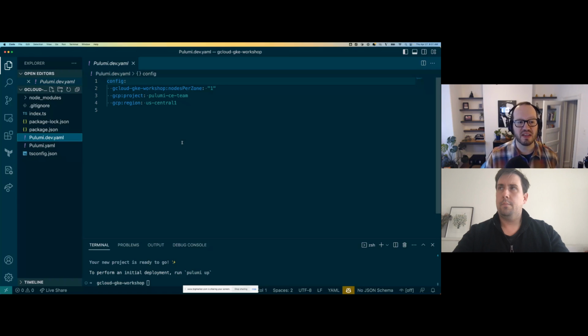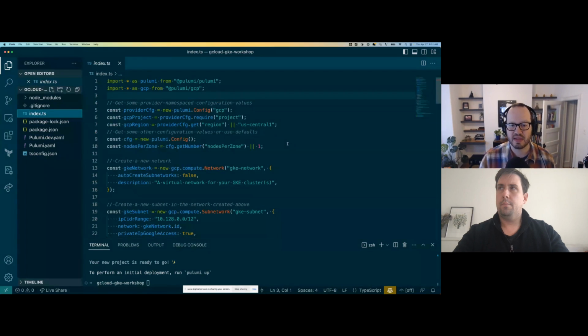And so you can see that if we had, for example, a QA stack and a prod stack, we would be able to configure them differently. We might want to deploy to a different region or a different project or have more nodes per zone. And so we can do that via these stack configuration values. So I'm going to take us into index.ts, and we're going to go through this pretty much line by line to explain what's going on.